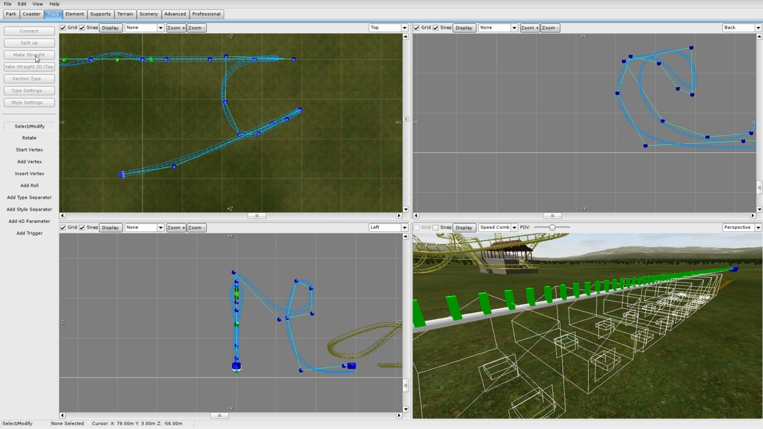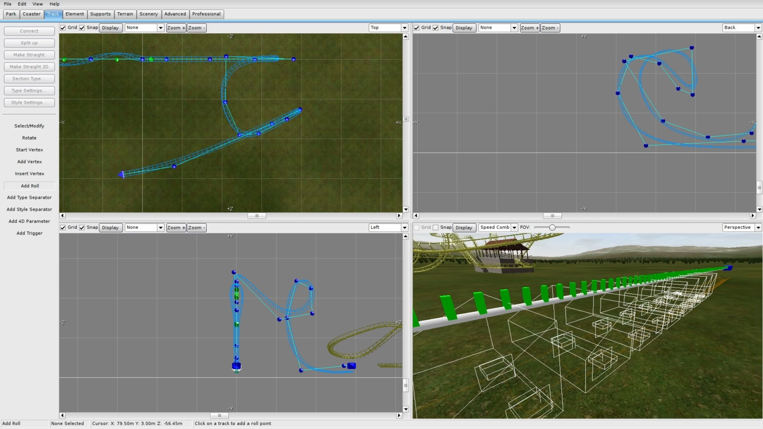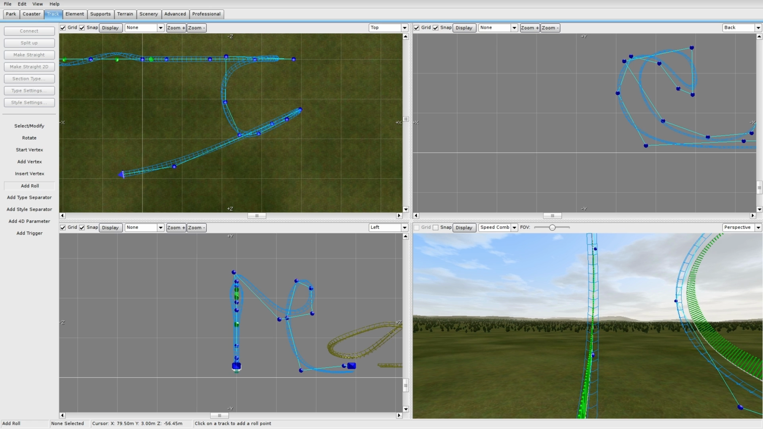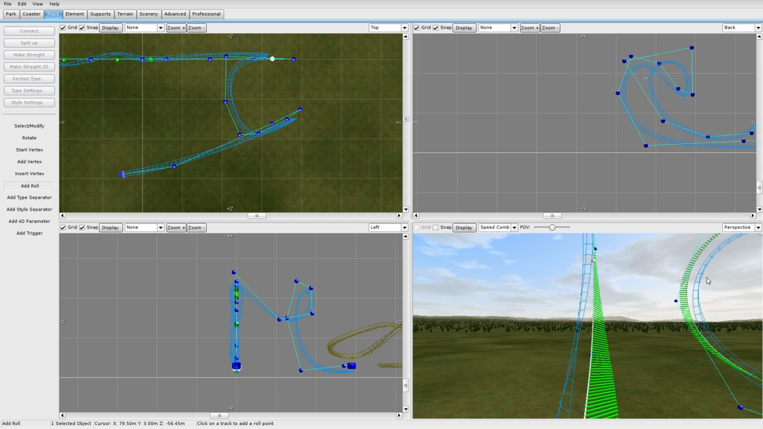Okay, so let's go back into track. Let's do add roll. All right. We're gonna do one right here. There. Oh God. Okay.